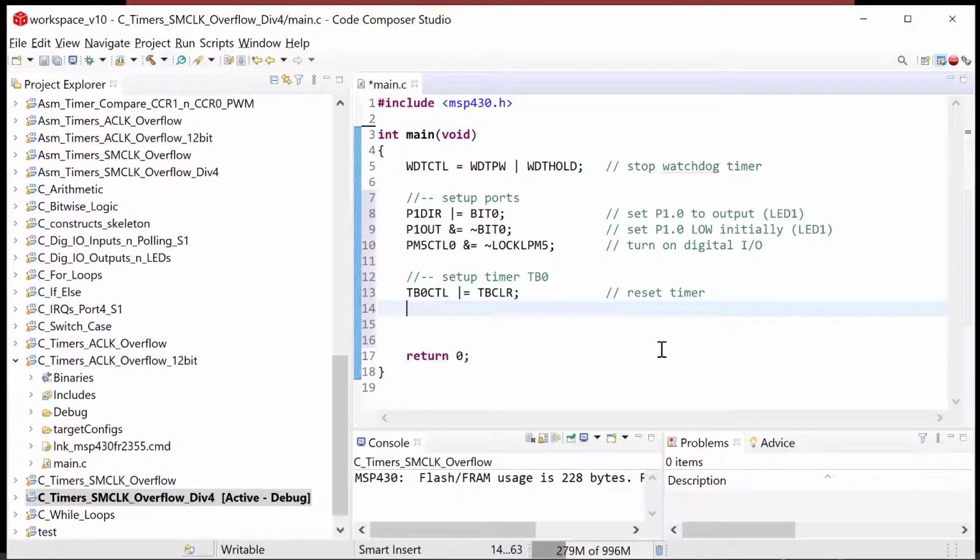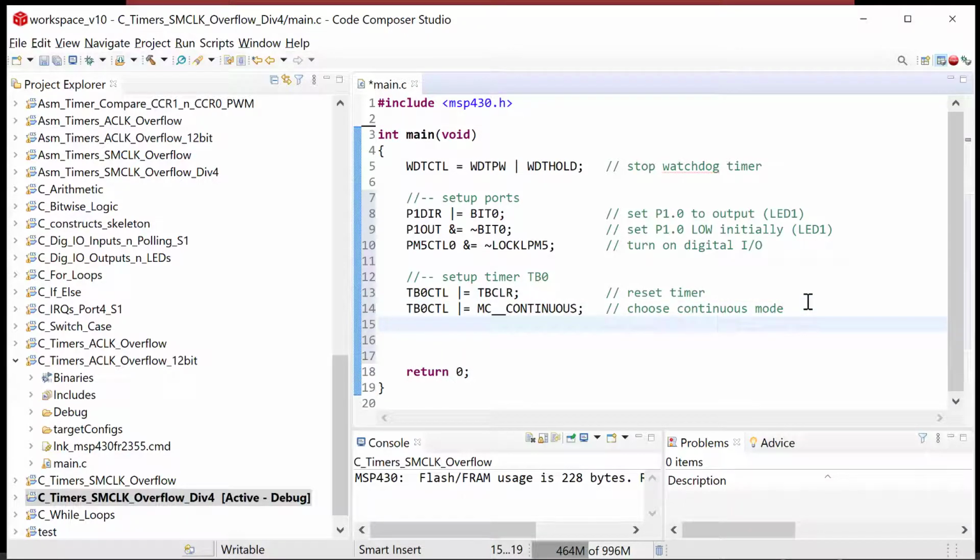I'm going to go TB0CTL, and I need to do a bitwise OR to set the bit called MC__CONTINUOUS. That bit chooses continuous mode. Kind of funny, when the bitmasks are really readable, the comment seems redundant. But anyway, all right.